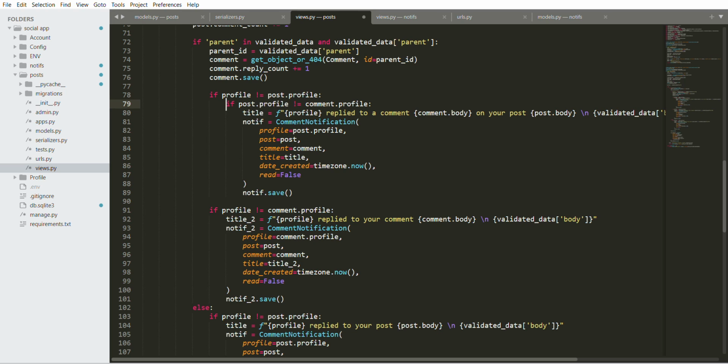So this helps us to check that post or profile not equals to comment or profile. That means the person that made the post and the person that made the comments are not the same set of people. So we have three different categories. Post profile is A, post profile is A, post or profile is B, and comment or profile is C. Three different people, this notification will be sent.